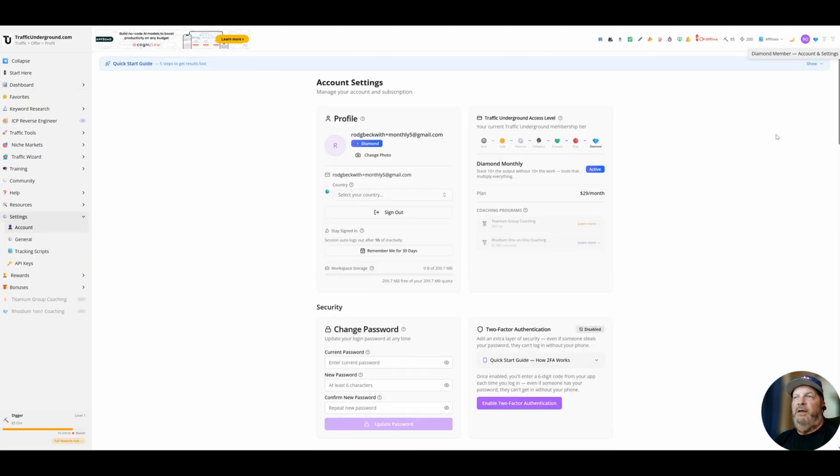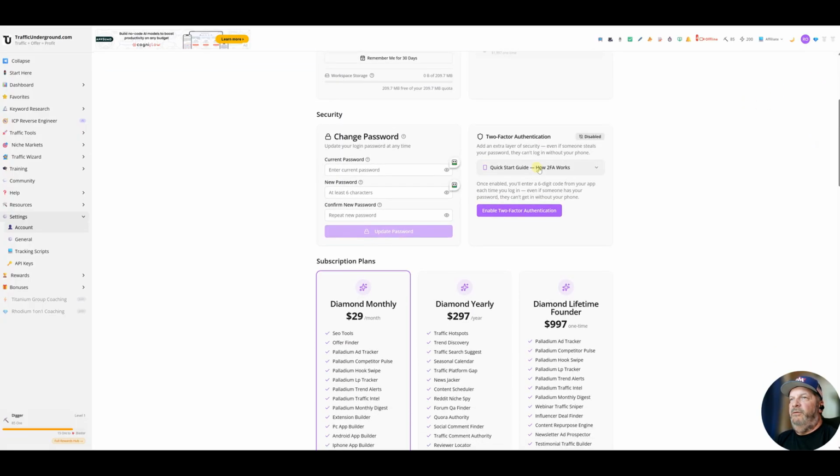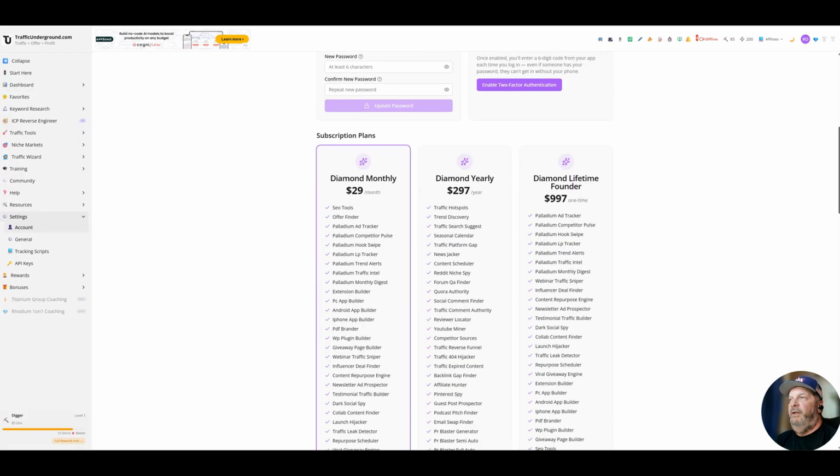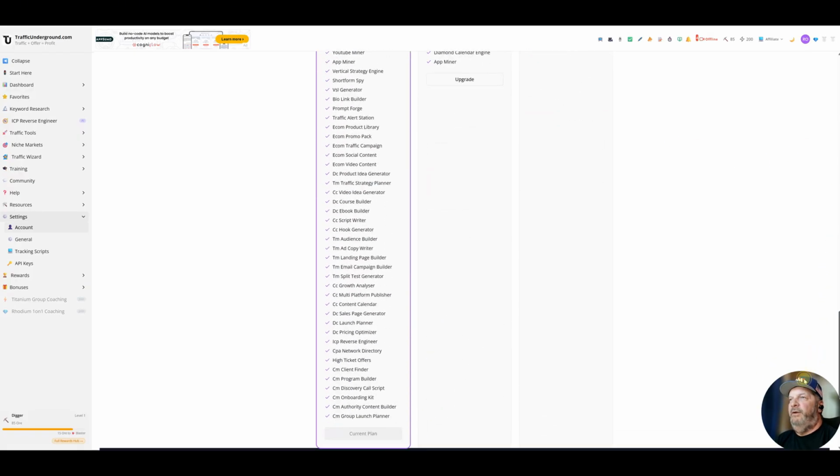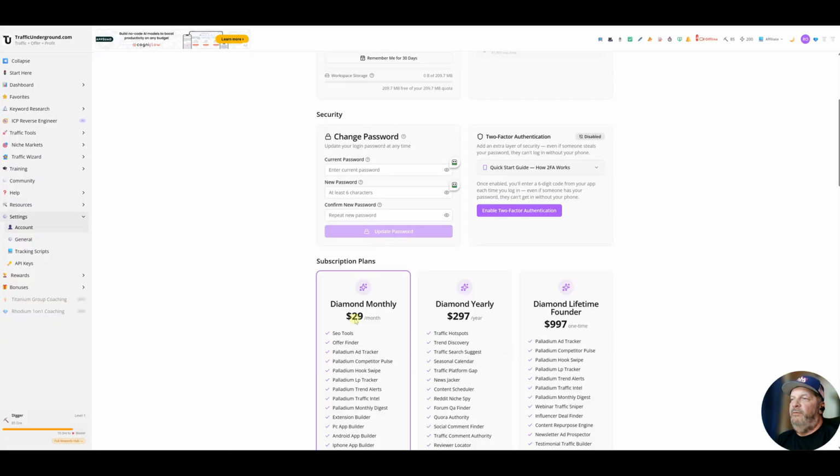In the account area, basically what it has is your profile information. Put a photo in there if you like, what your access level is, and if you want to use two-factor authentication, which I highly recommend, you can change your password, and it shows you what subscription plan you have right now. That would be, for me, Diamond Monthly.